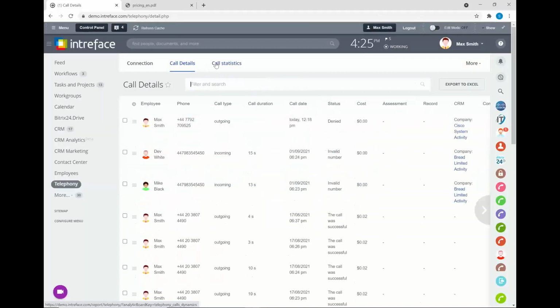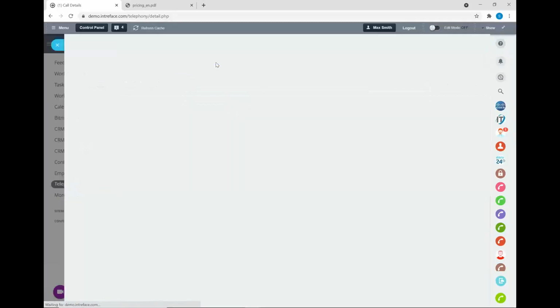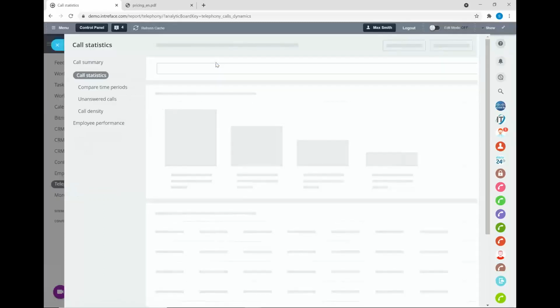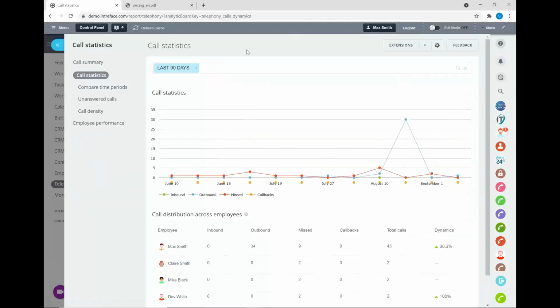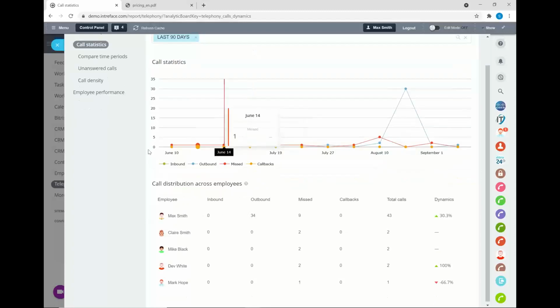And the next tab in this area here is the call statistics. So this is a really useful feature. What this enables you to do is see graphical reports based on the calls that have taken place in your Bitrix24 system. Here, for example, we can see the call statistics. We can see the call distribution across all of our employees: the number of inbound calls they've managed, the number of outbound calls, how many they've missed, etc.